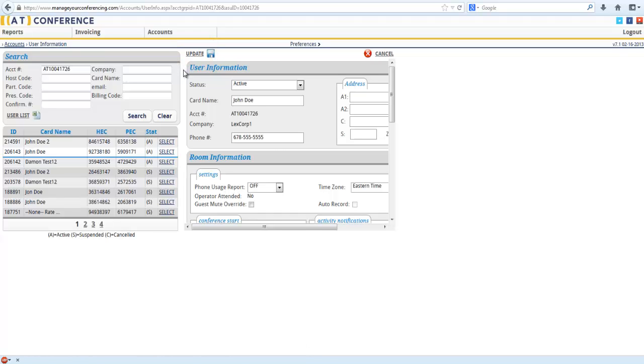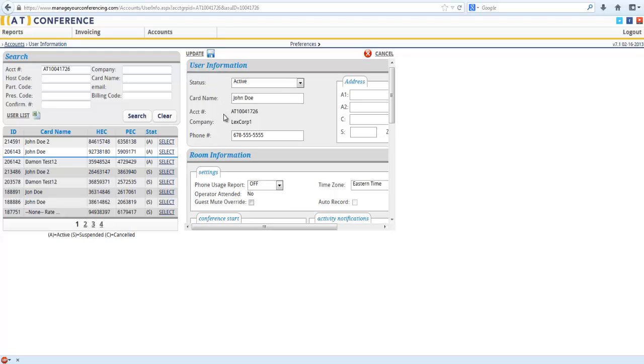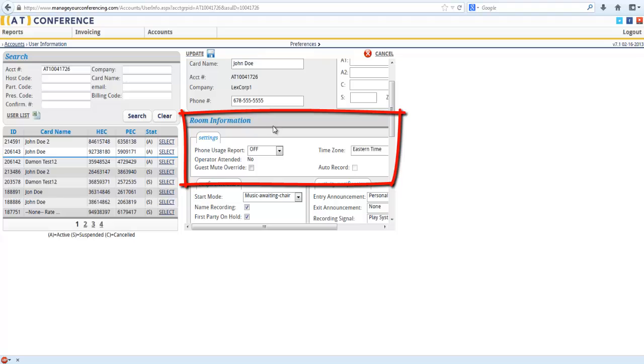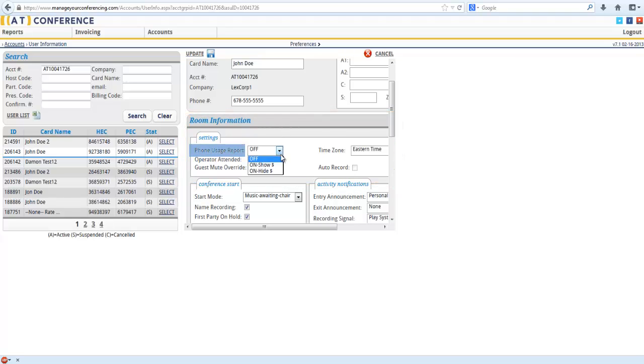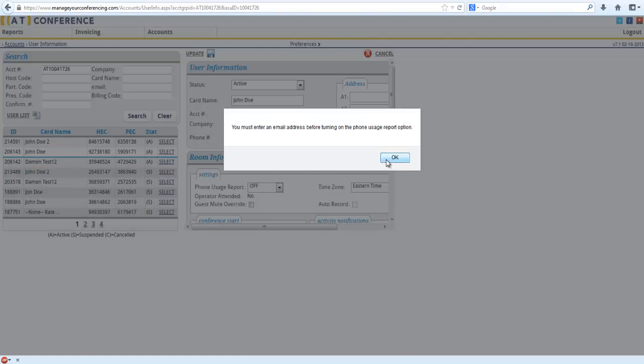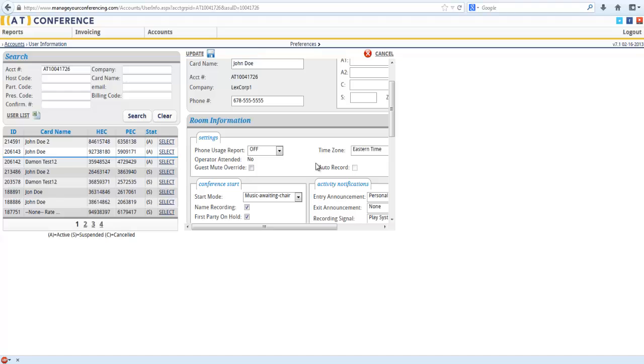In addition to the contact and billing information, you are able to modify how your users' conference codes function. Under Room Information, you can turn phone usage reports on or off, and whether these reports display conference cost information to the recipient. If enabled, these reports are sent to the assigned contact emails each time a conference is completed using their user codes. You can also modify how your conference functions when your parties initially dial in.